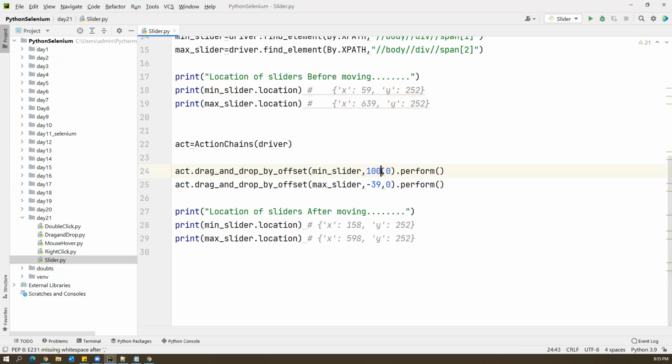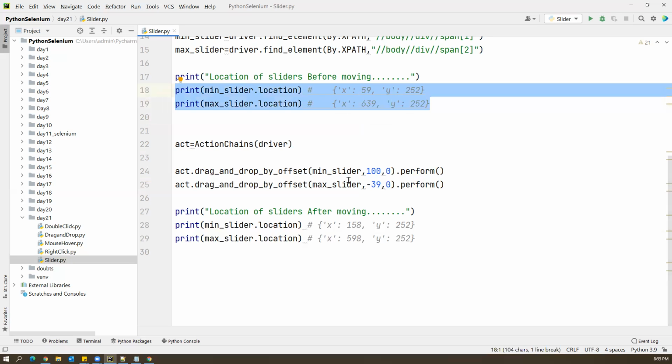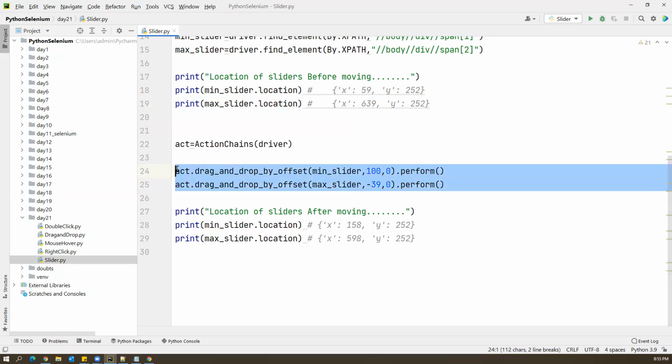If you want to increase, we have to specify a positive number, or if you want to decrease or reduce that slider, then we have to pass a negative value or minus value. But to pass this number, you have to know the current value. That's the reason we first capture those locations initially. Accordingly, we increase or decrease it.